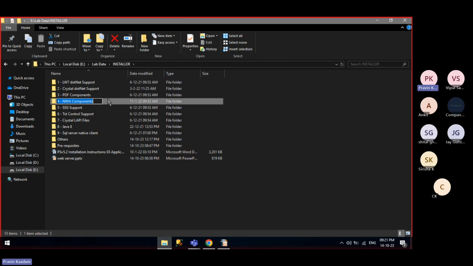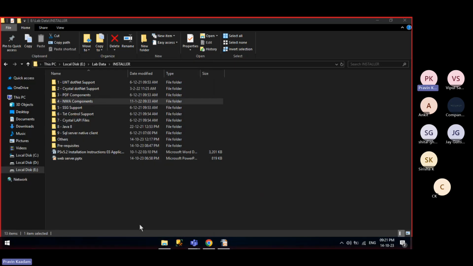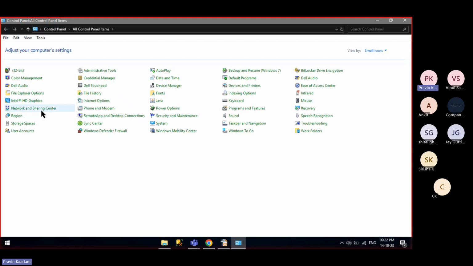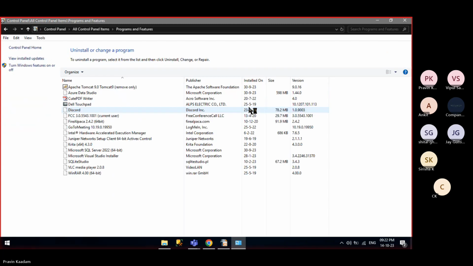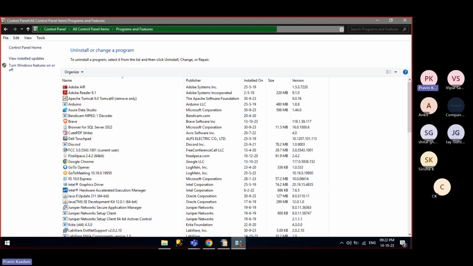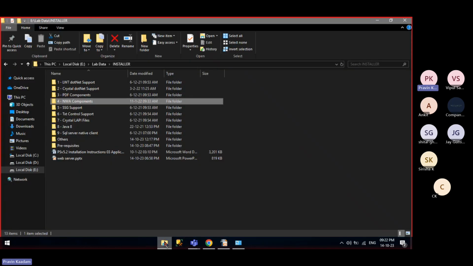So I'm going to skip this, but we have to verify whether this tool or utility is already installed or not. We can verify that in the programs. NWA component, let's see. So this NWA component and PDF component are both available, so I'm not going to install them again because it will restart the system.